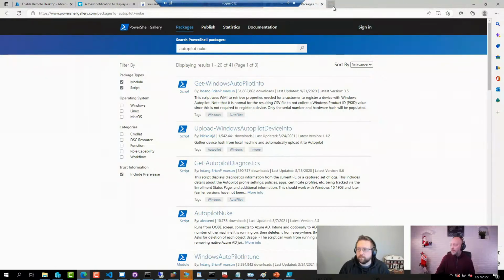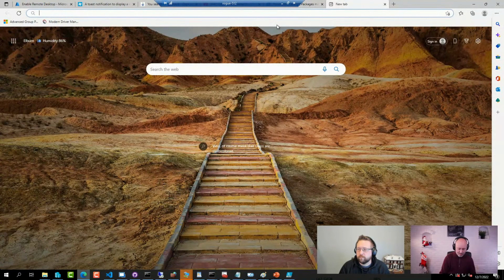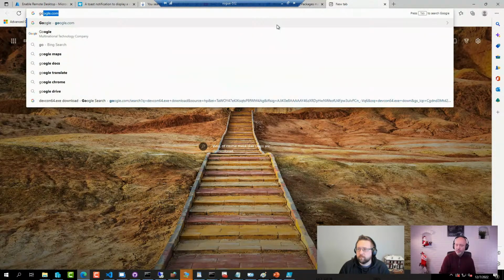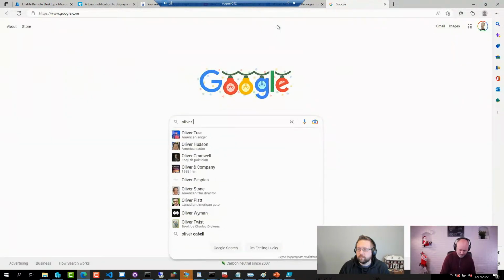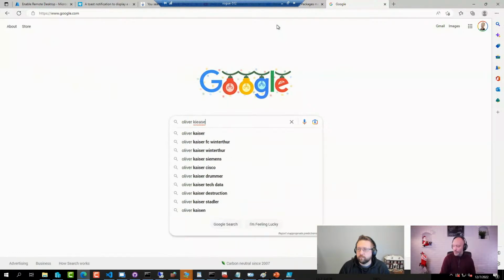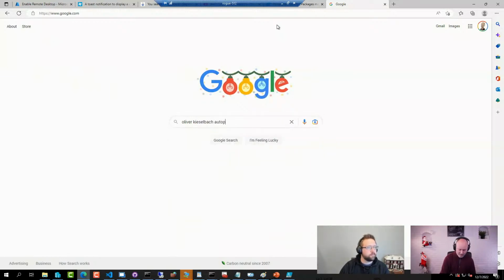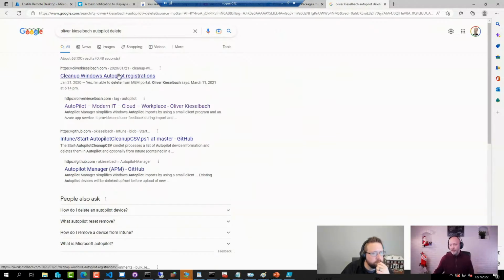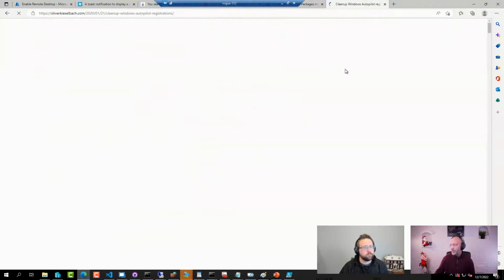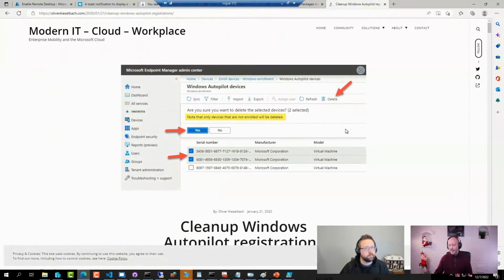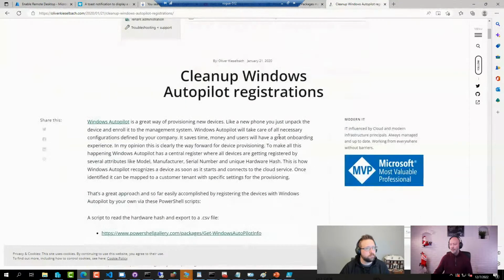Another good one is a cleanup script that Oliver Kieselbach put together at some point. Autopilot, delete something. Yeah, so even though this is about 2 years old, it's still valid. Very few things have changed since. This one uses a CSV file, but you can, of course, modify that code to search for devices in any way you want to get them.